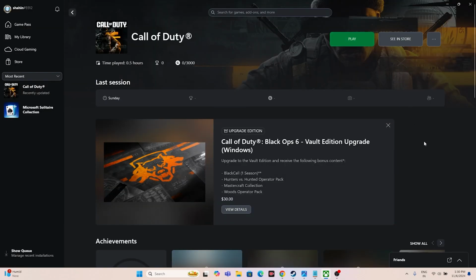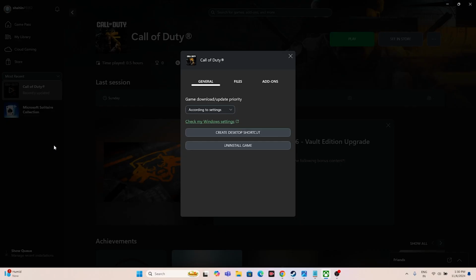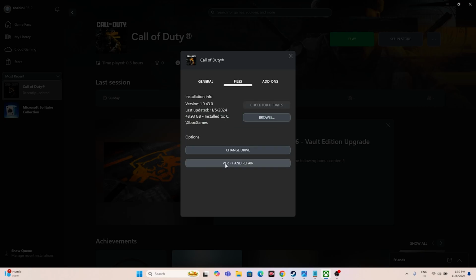The next one is, you have to click the game, right click over here, and go to Manage, and there is an option called Files. If you check over here, you can see there is an option called Verify and Repair. Just click on this one.